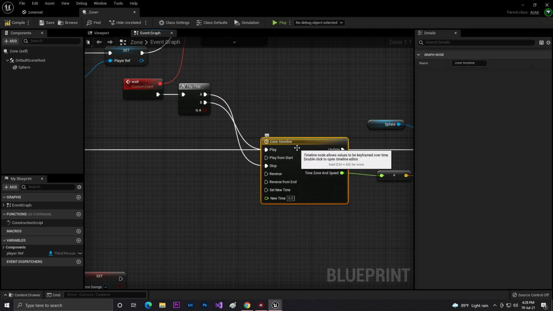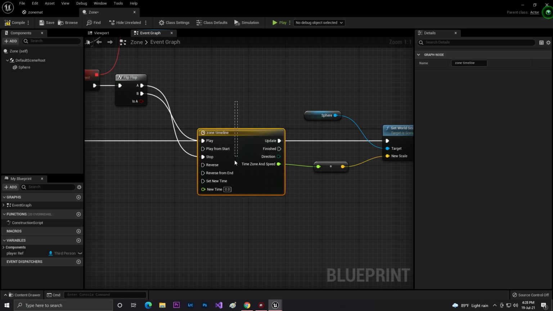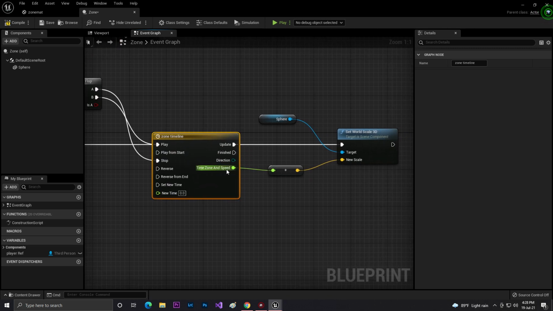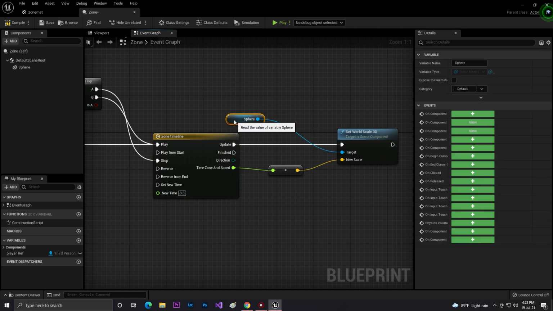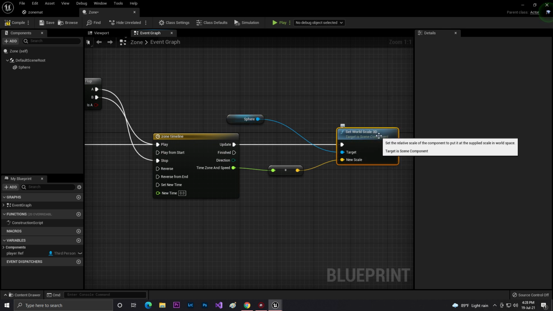I add a timeline. This timeline will help the zone shrink. Here's the timeline, and from its update pin I get the shape, and with the shape I use set world scale 3D. Make sure there's one more, the 2D scale. We don't need the 2D, we need the 3D scale. So just use set world scale 3D, set the target to your shape, then set the new scale.